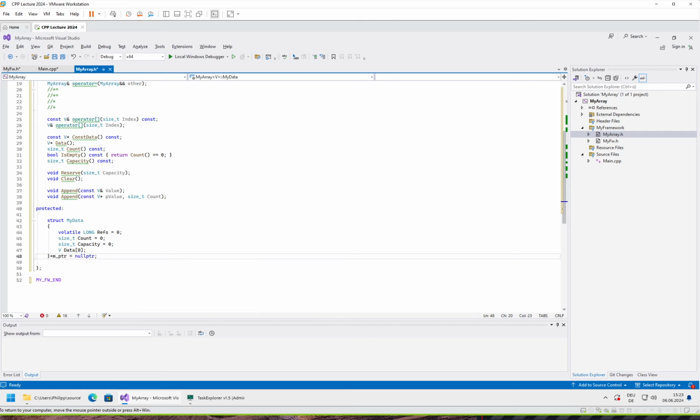in one line. You could, of course, just break the line and then write again my data asterisk ptr equals null, but this is also nice to see, and it saves you some lines of code, so maybe you like it. Also, even more space saving like this.